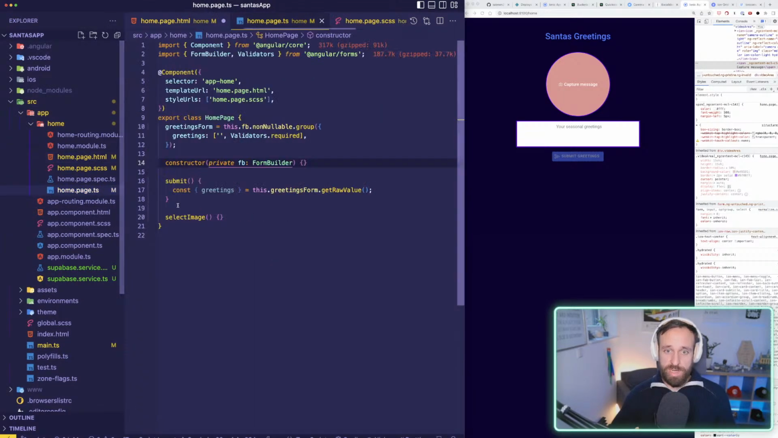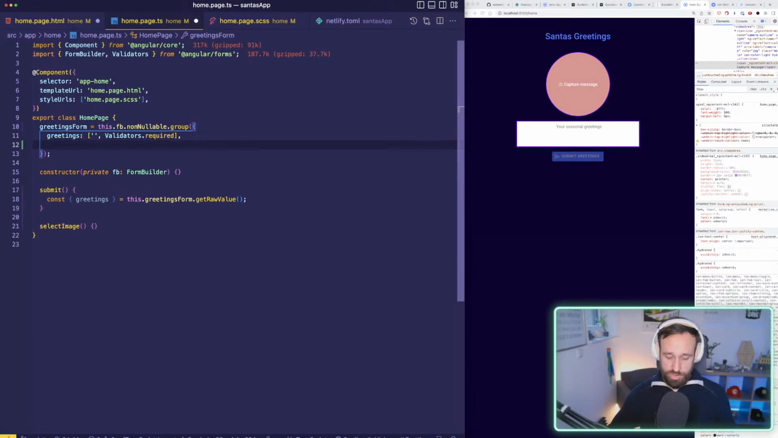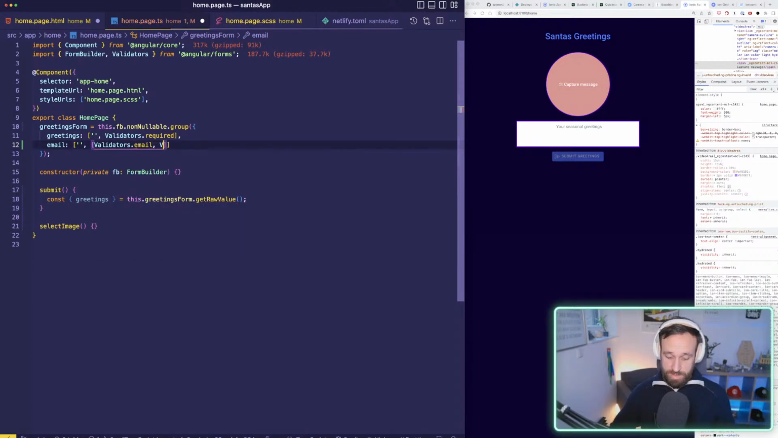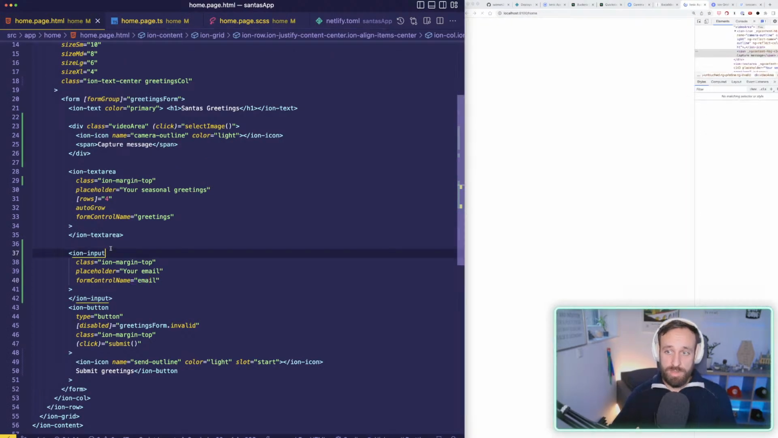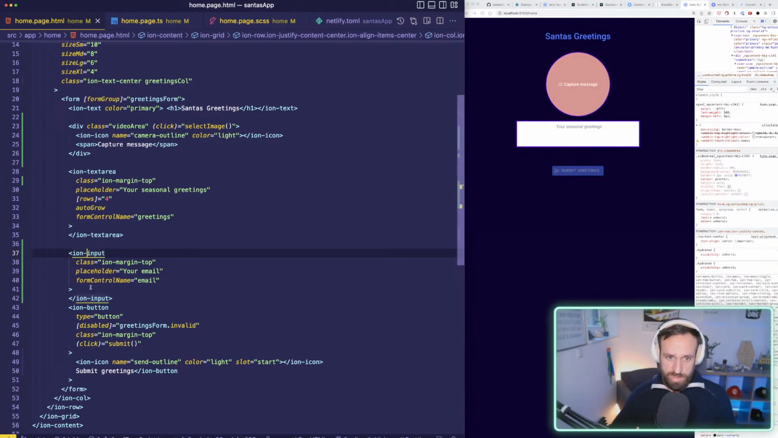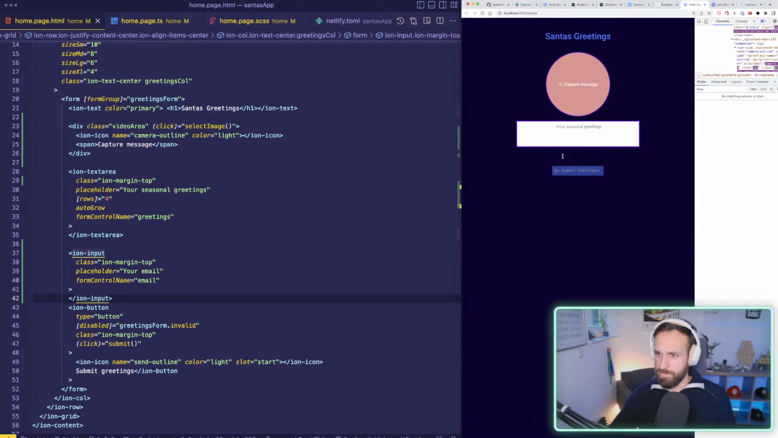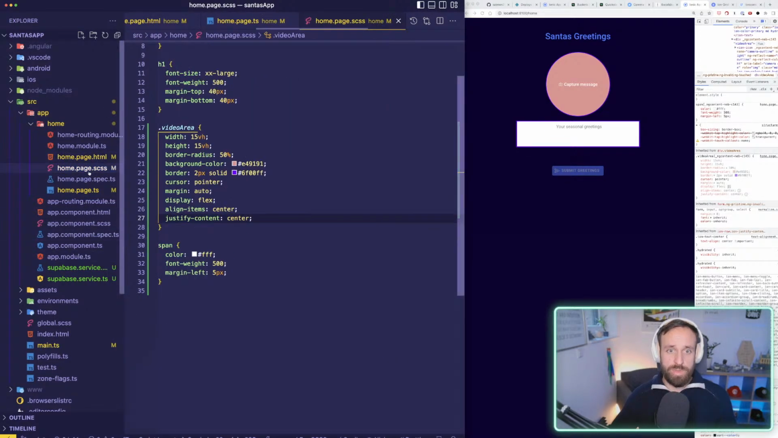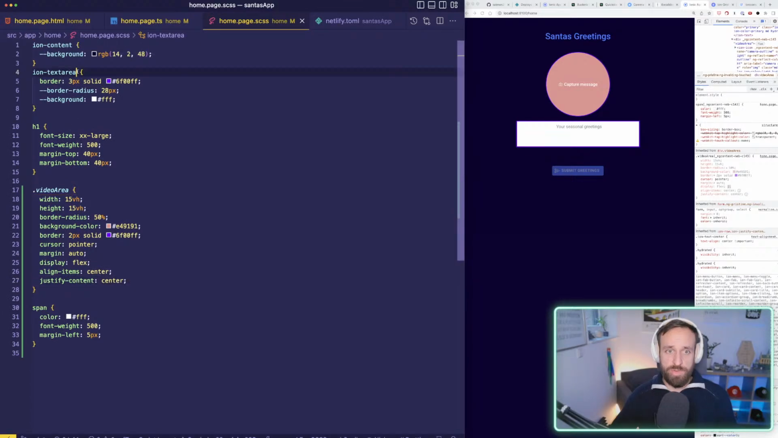Let's make email required so you can't shitpost stuff. Well, you can if you specify a fake email, of course. Email Validators.required. And then we have our ion input form containing email. It's below. Oh, we need to style the ion input as well now, with the cool styling that our text area had.